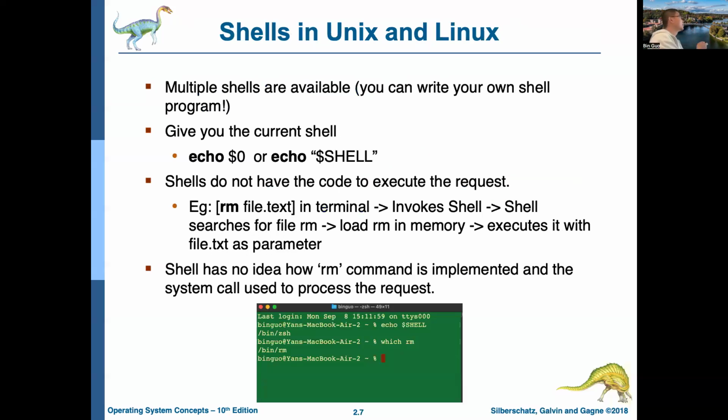Let's look at an example. Multiple shells can be available, and we can run multiple shells. The command echo $0 or echo $SHELL will return the current shell you are using. The shell is just an application of the operating system, and we have lots of different shells. We can use echo $0 or echo $SHELL to tell us which shell you are using. Here I use a Mac as the example. I can use echo $SHELL, and it tells me this shell is sh, under the directory bin, /bin/sh.